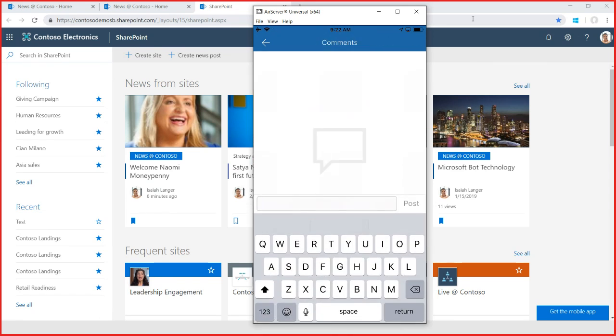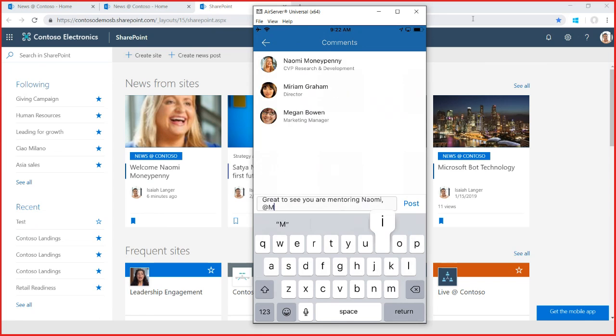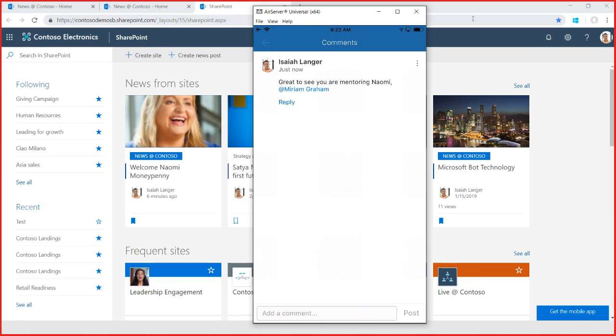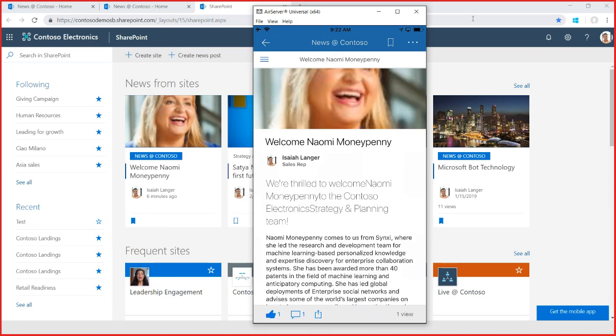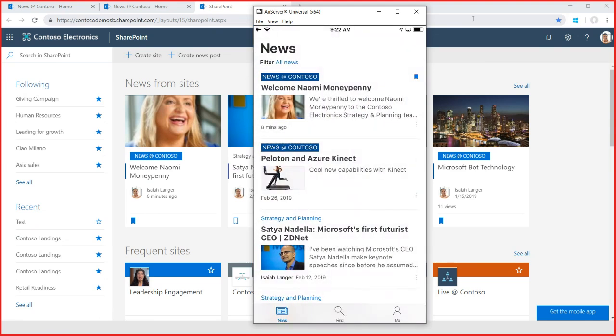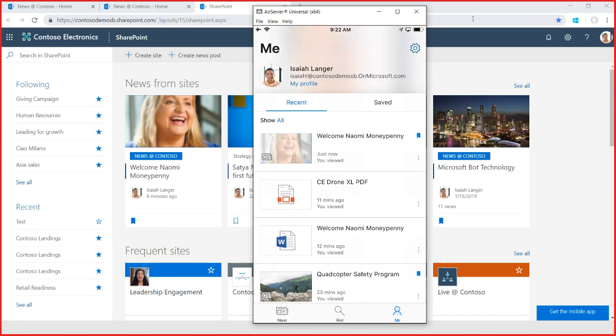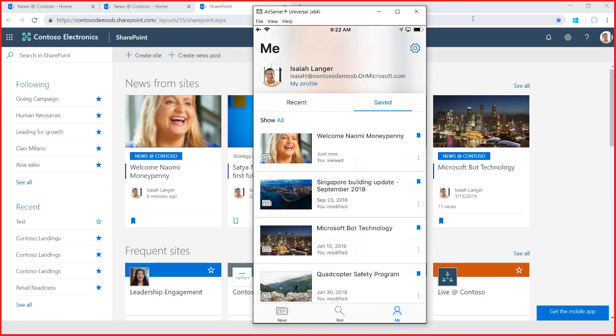And I can comment on this article, for example, saying, "Great to see you are mentoring Naomi." And I can even @mention someone like Miriam, and she will actually get a notification that she's been mentioned in this particular comment, and she can come to the article and read that comment. Additionally, at the top of the screen, you'll notice a bookmark. I can save this article for later here as well. And in the mobile application, when you save an article for later, you can get to it from the Me tab on the bottom right corner of the window. So in the bottom right corner, I can touch Me. And then I can go to Saved, which shows me the articles I've saved for later.